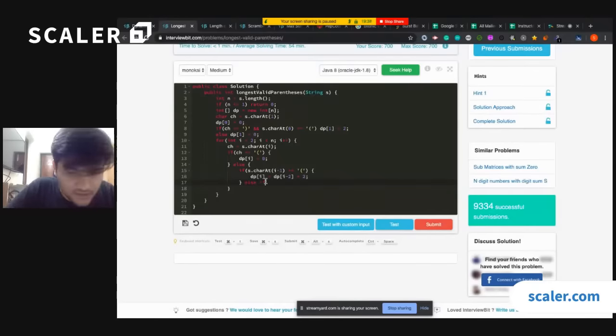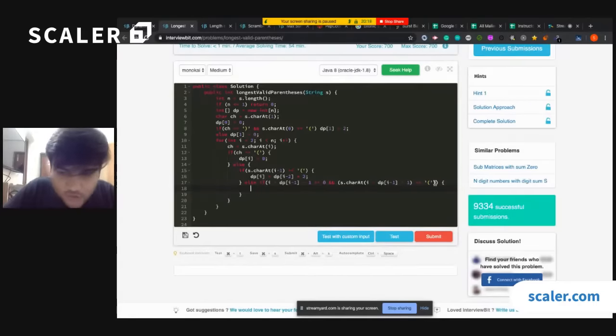Else, we will check that for the current index, that is i minus dp at i minus 1, if this is greater than or equal to 0, that is, this index exists, and s.charAt(i minus dp at i minus 1 minus 1) is equal to an opening parenthesis, right? So let me just bind this in one pair of parentheses, right? If this condition holds true, what we are going to do is the following.